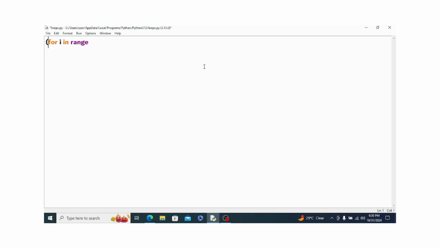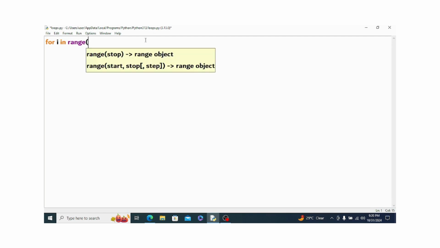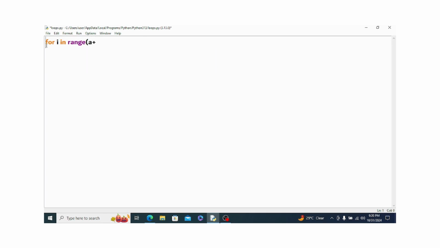Do you know what a for loop is? A for loop is a loop that repeats one statement a fixed number of times. So let's put there a. We did not make a variable, so first let's make a variable a.